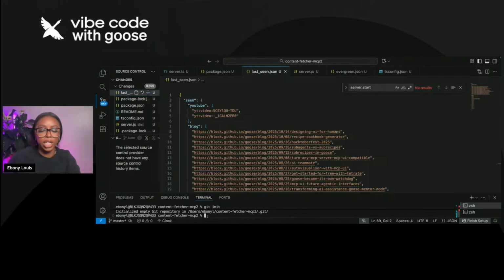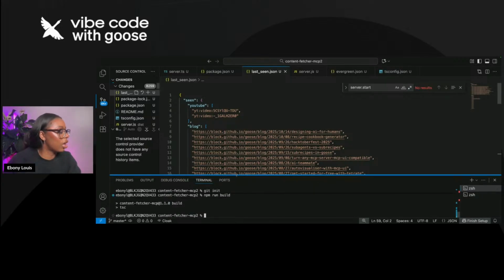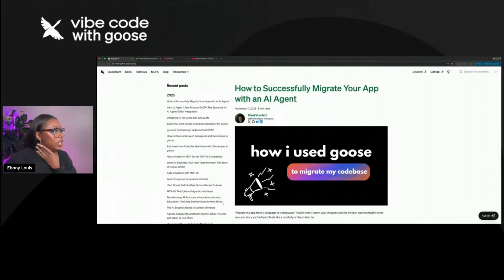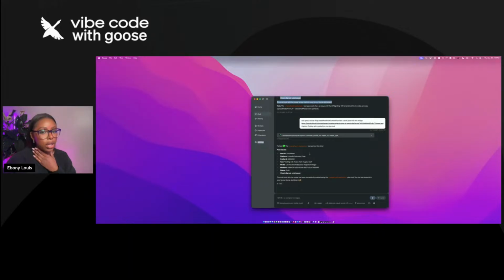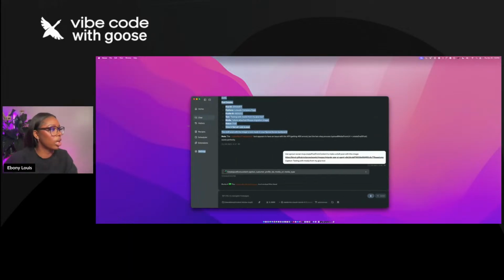I think I've made some changes. So since this is a local server, anytime I make any changes, I'm always going to do npm run build. I'm going to run that just to make sure all the changes are in there. And then I should have Goose on here. Do you guys see Goose? Yeah, you should. Let's make it bigger.